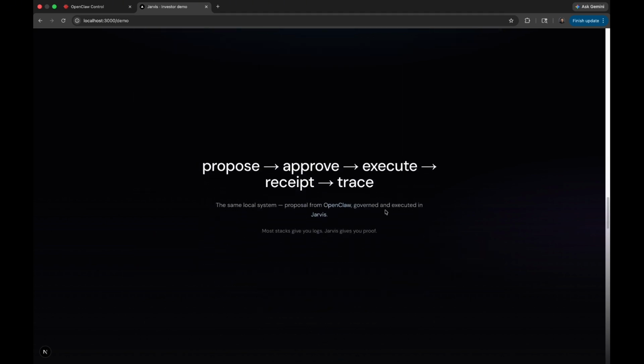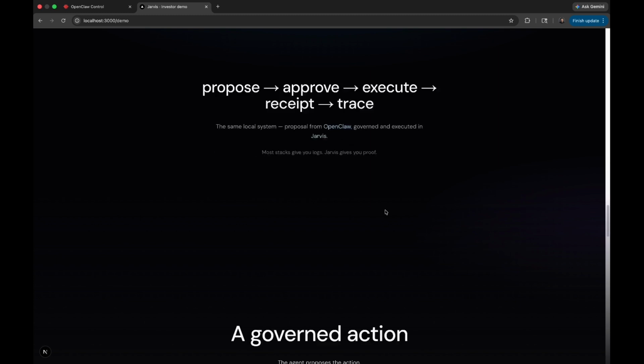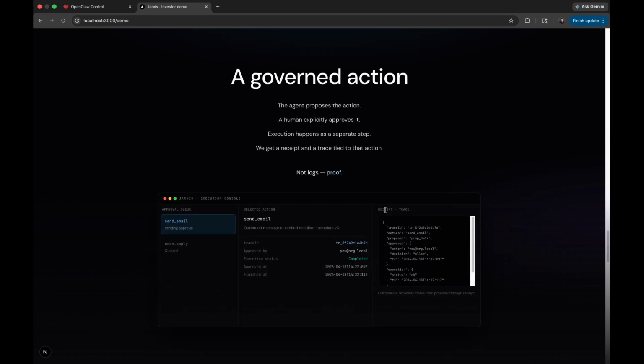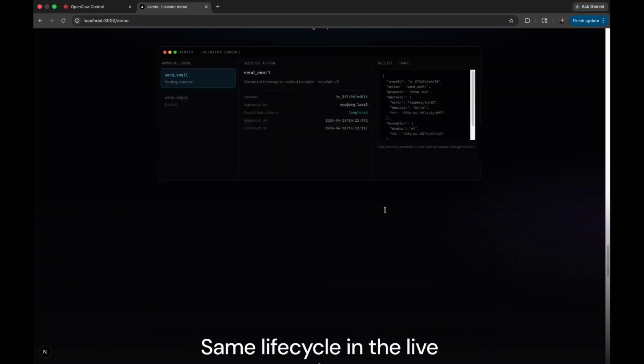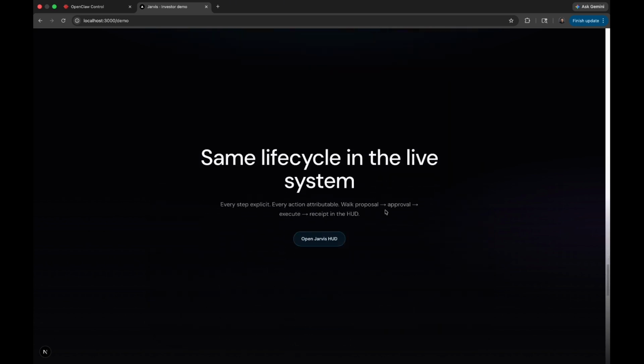Everything you're about to see is running locally. This is not a mock-up. This is a working system composed of an agent layer, a control plane, and a secure ingress connecting the two. The agent, Alfred, suggests structured proposals, but it does not execute. All execution flows through Jarvis. So let's walk through it together.